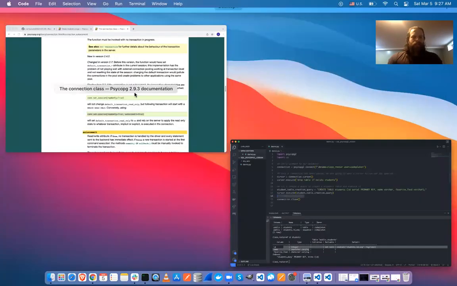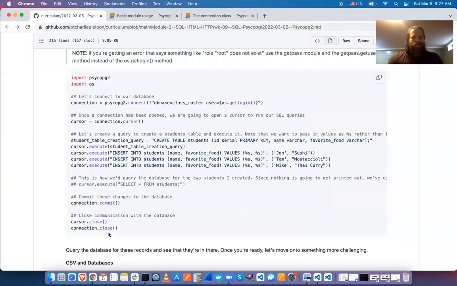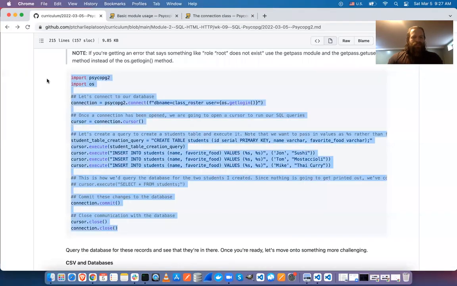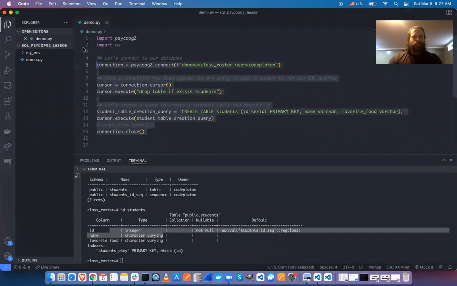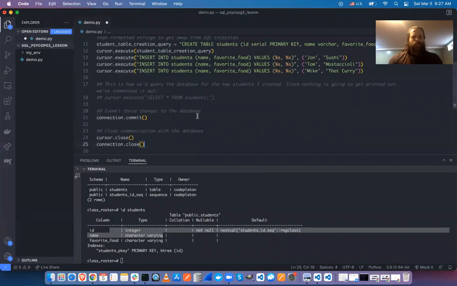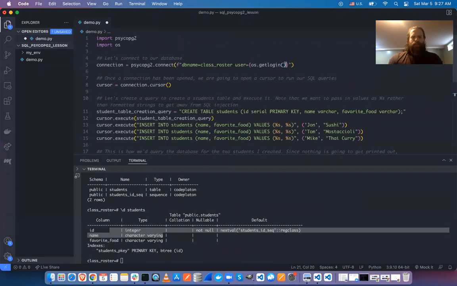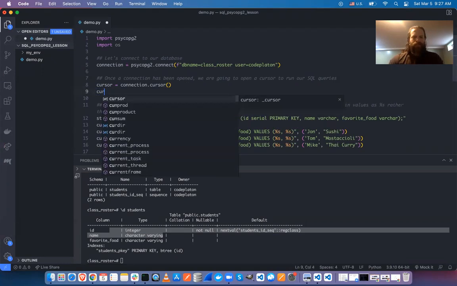All right. So here, same thing, except we're gonna insert some data. Change this. Add that drop database.